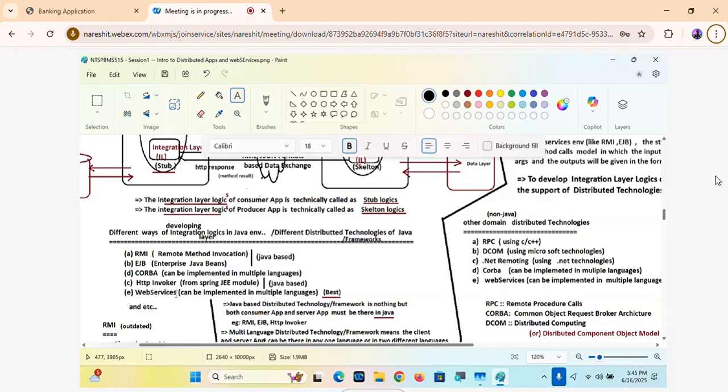Web services. The beauty of web services: the consumer can be in one language, and the producer can be in another language. There is no restriction that the consumer and producer must be in the same language, technology, or framework. They can be in the same language or a different framework. It's purely possible, guys. Are you getting my point there, guys?